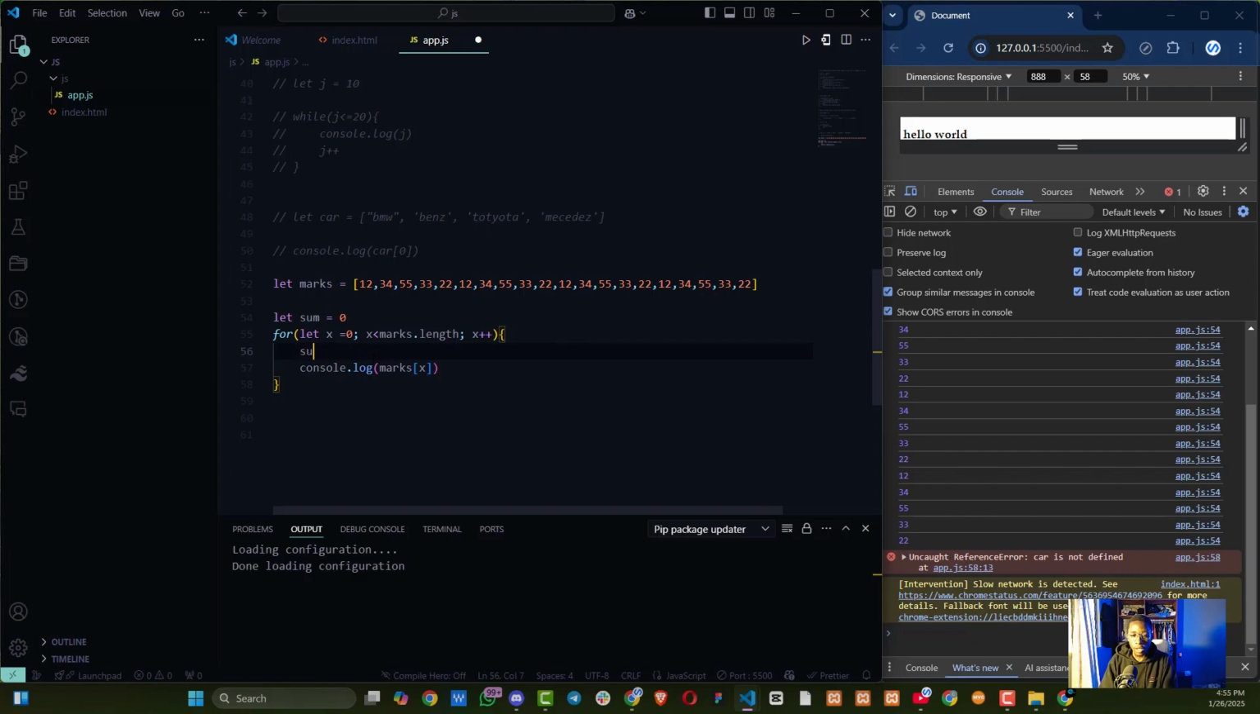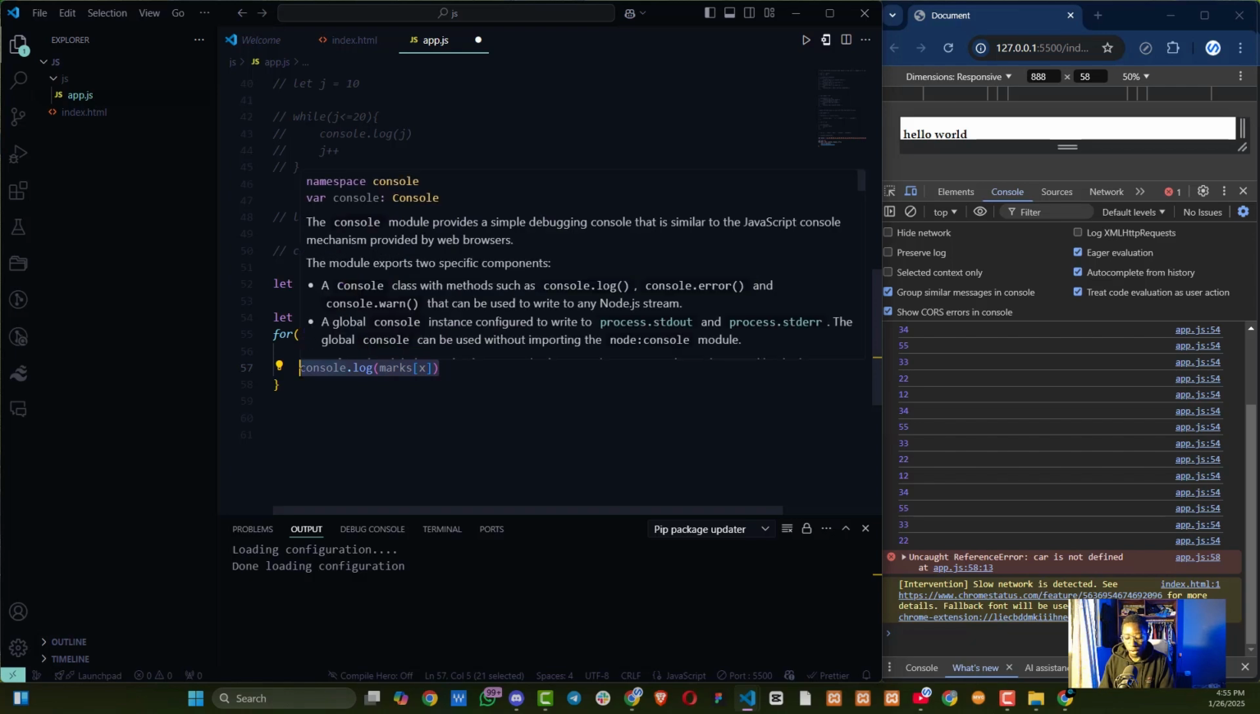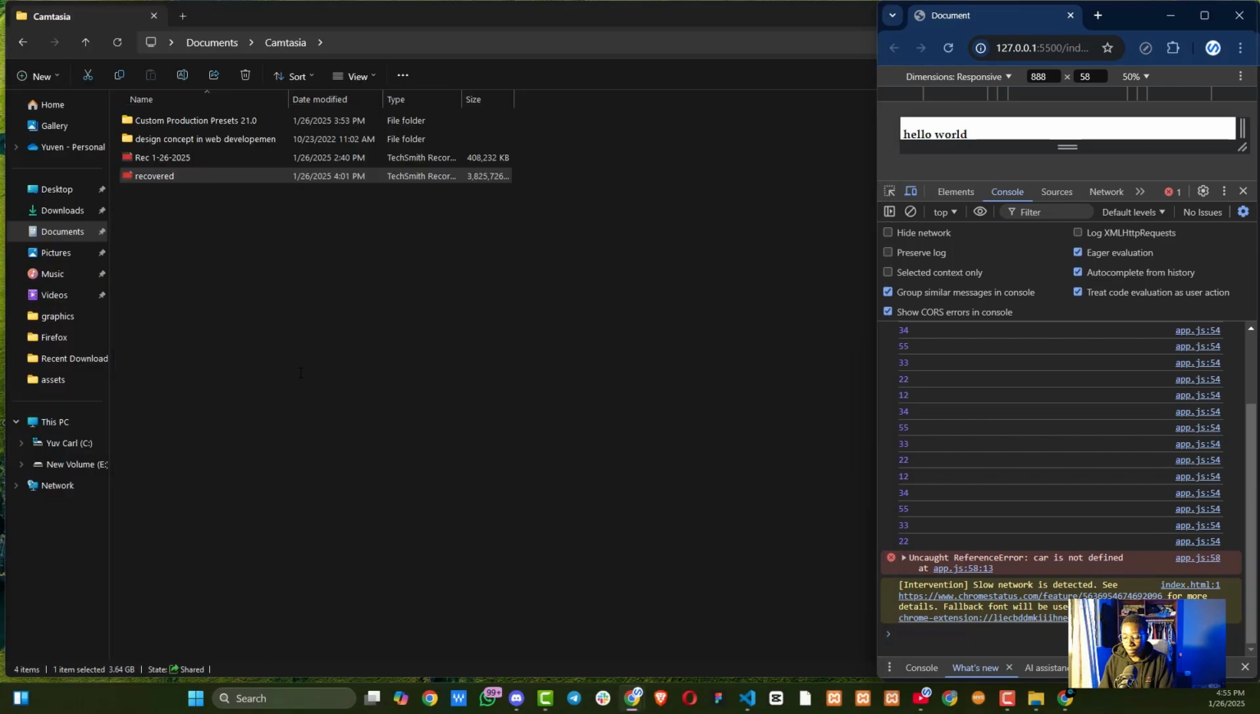We want to say sum plus equals to this. So this is what we want to do. We want to say sum plus should be equal to this. So we are saying that the sum is equal to the initial sum plus the max at x index. And at the end of the day, we want to bring this console.log down here.